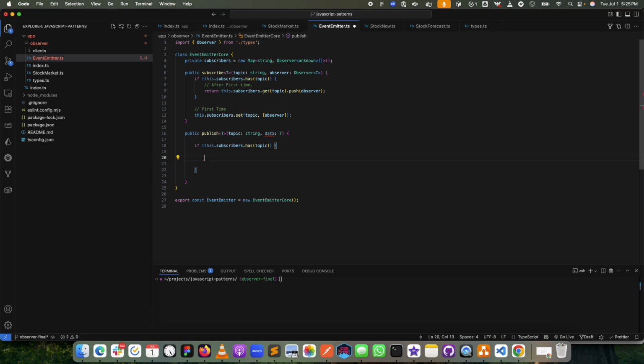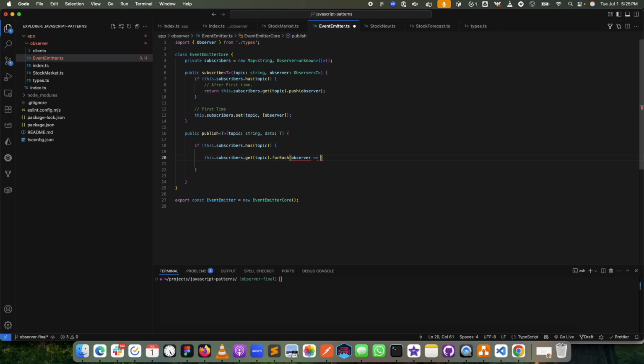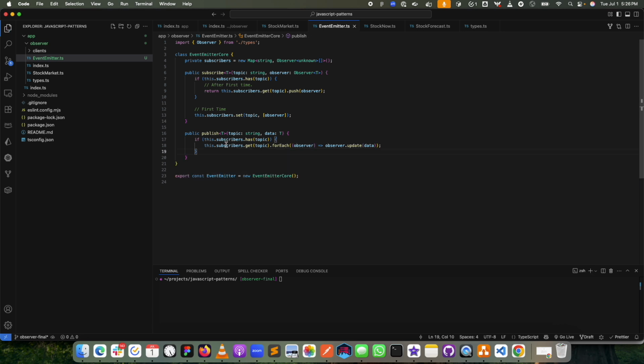So we can have this.subscribers, get all the subscribers with the topic name. And once that is done, we can just do a forEach, and it will be an observer type, and we can just say observer.update and pass the data, right? So this will do the job. First you get all the subscribers with the topic name, then you iterate over each subscriber and do the publishing part of it.